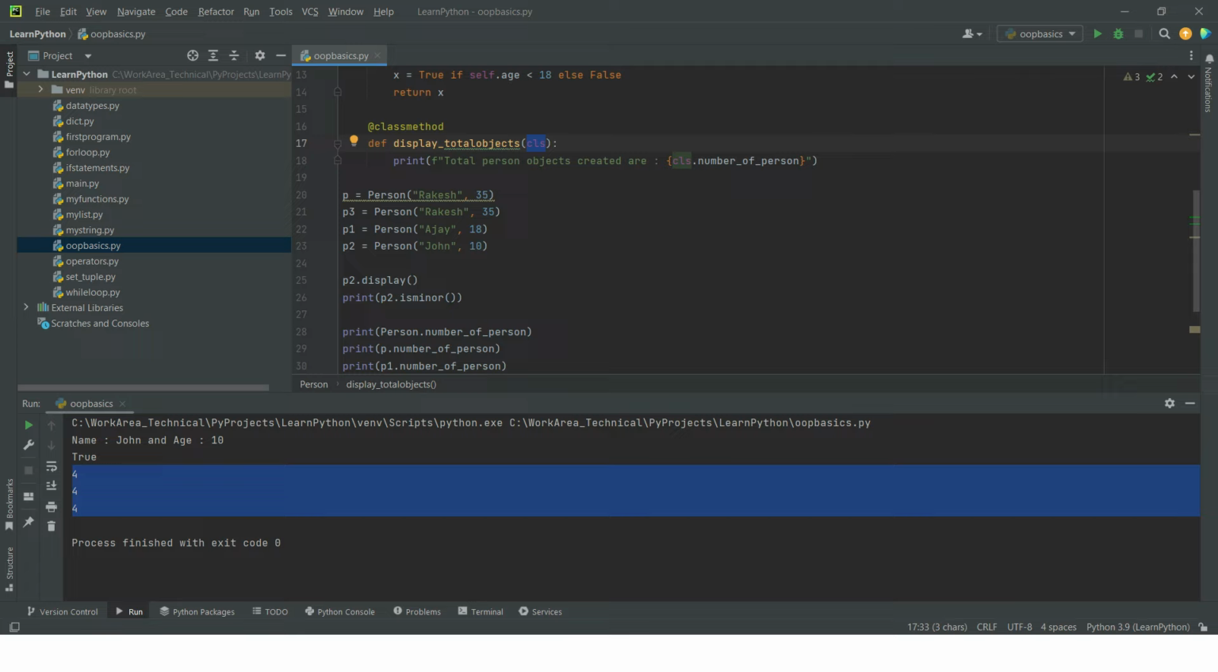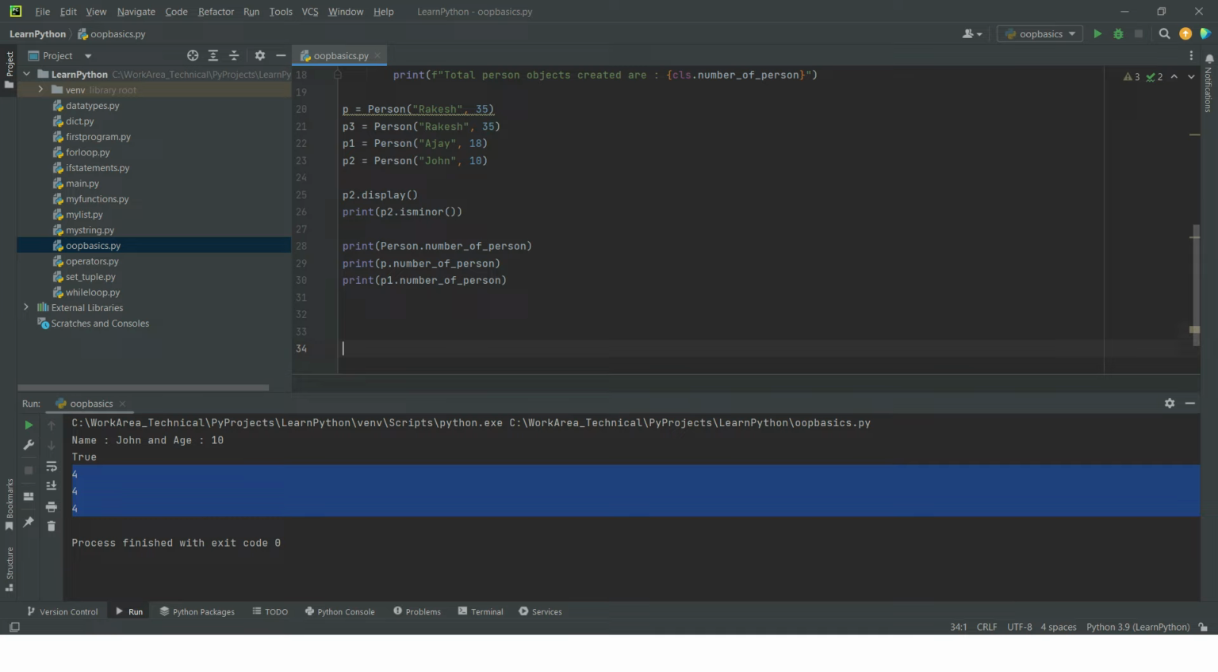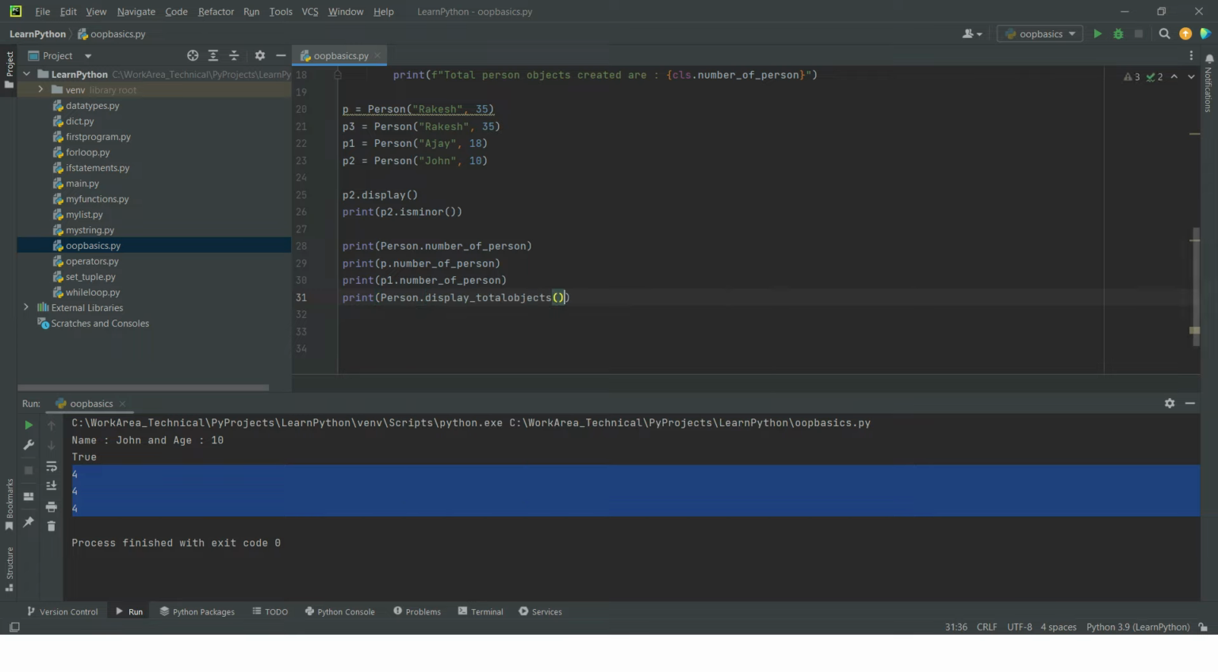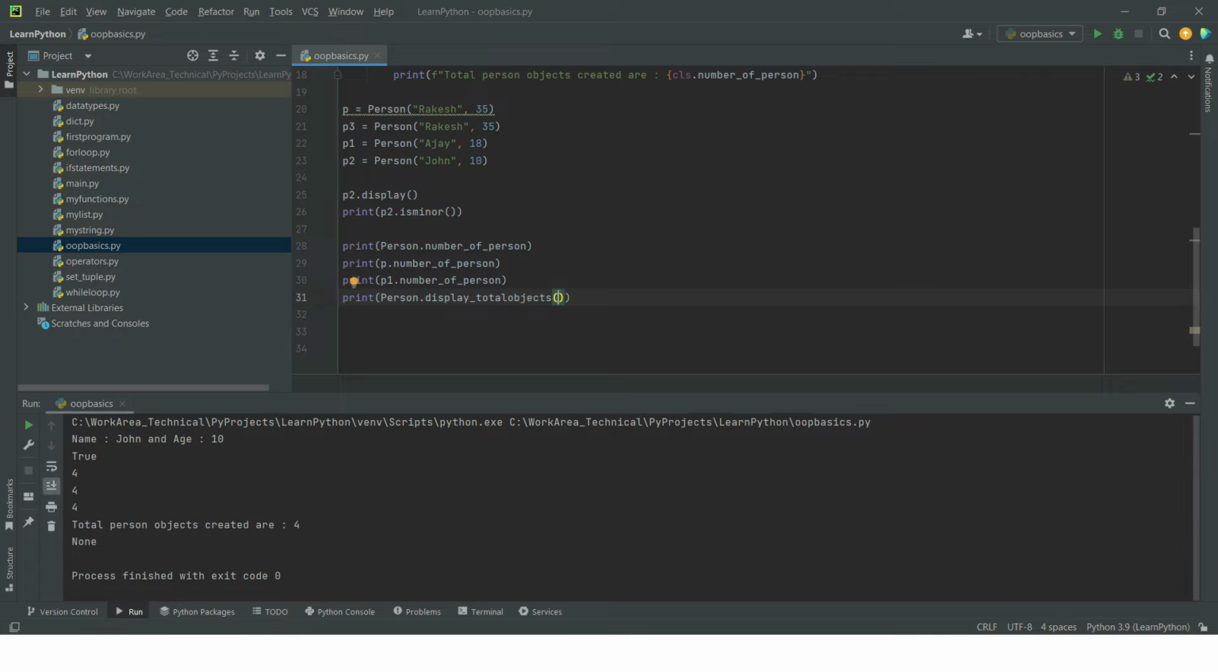So you can use that. So now let's do print Person dot display total objects. See again, the class parameter I don't need to pass when calling that method. It would do it automatically for me. Sorry, we are passing a print. We don't need to do that because we are already printing it there. Okay, so see what is happening here.